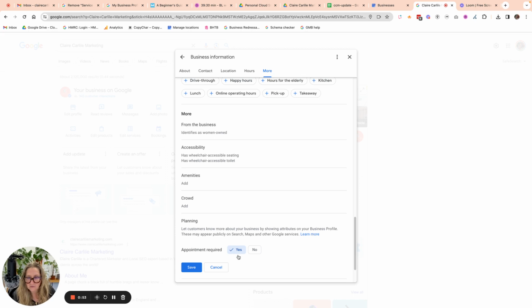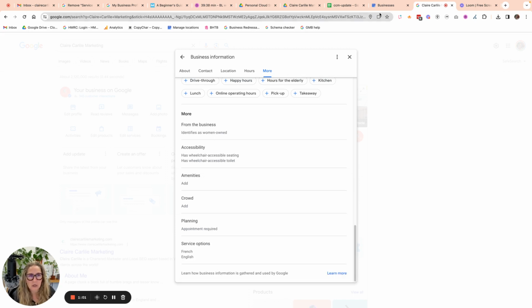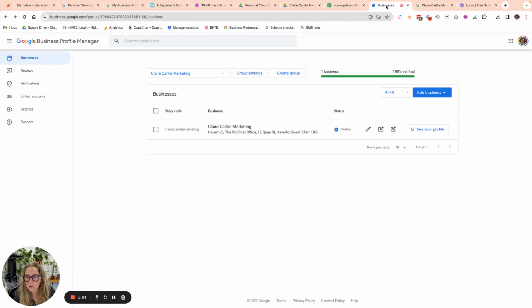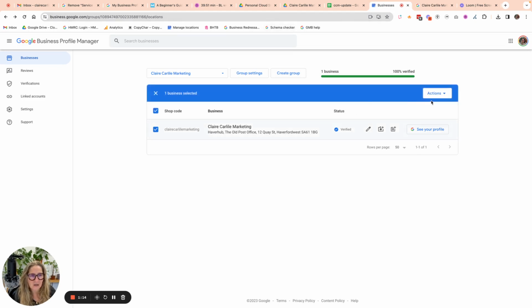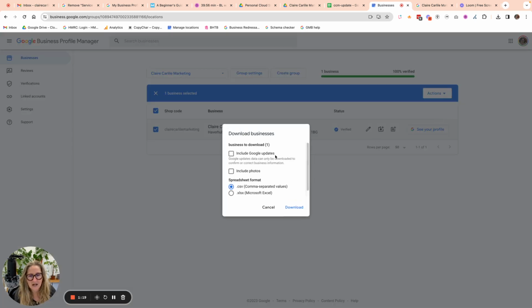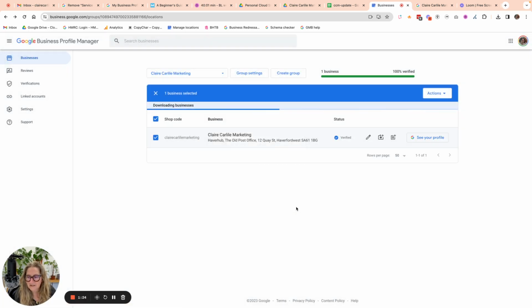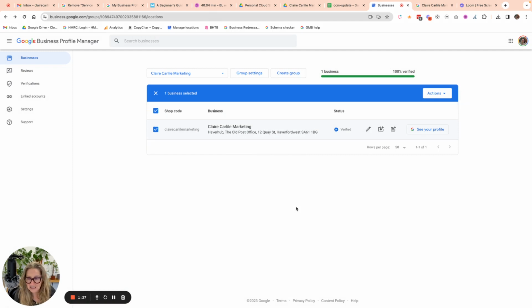So the way that you can solve this is actually via the bulk upload feature in the old dashboard. So what we're going to do is go into business.google.com, where we used to manage our profiles. You probably used to do this. So we need to select the business. What we are going to do is download the business. We're going to download it as a CSV. That will save it into whatever spreadsheet software you have got on your computer.